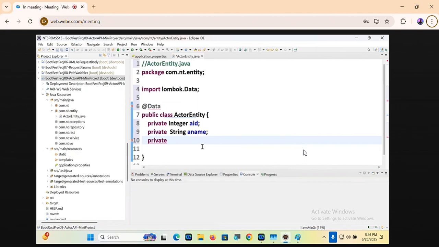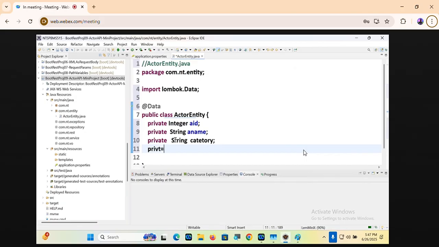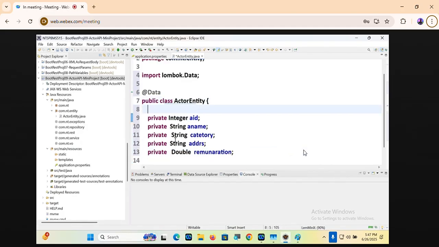Is the Lambda KPI working or not? Okay, let's see. Private string category, actor category: hero, villain, artista. Private string address. Private double remuneration. These are called what properties, guys? Data properties.